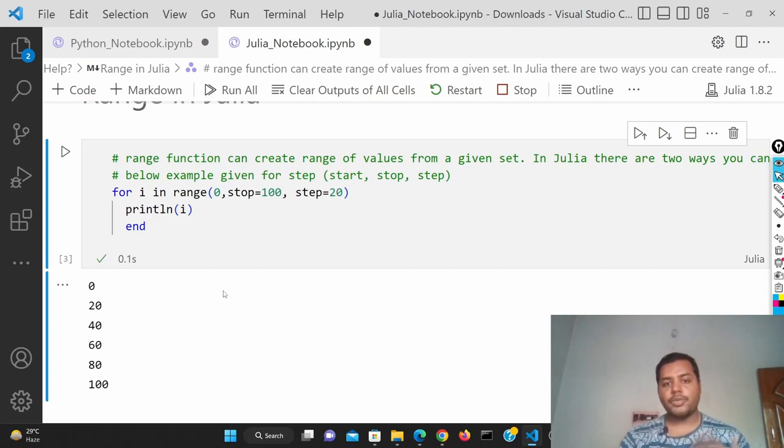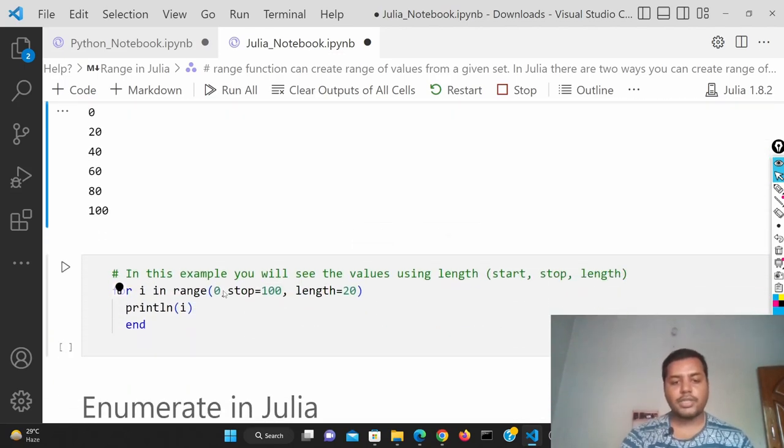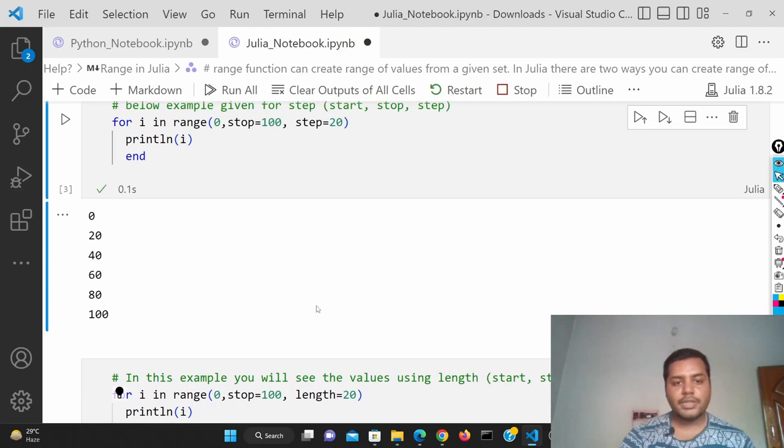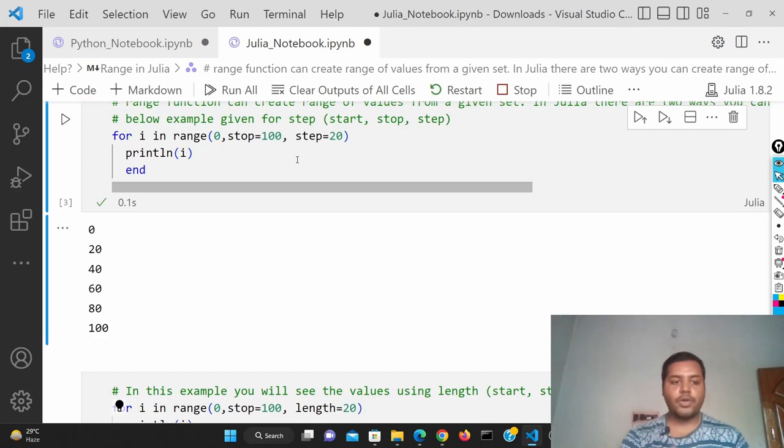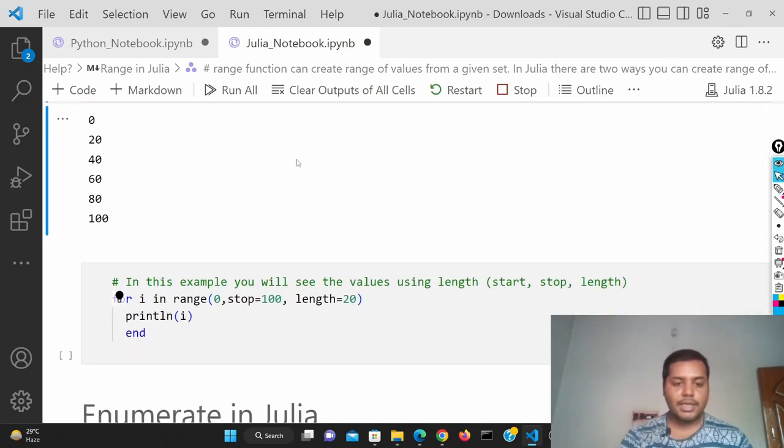One thing I'd like to mention extra over here is that in Julia there is another argument, that is for the length. The difference between step and length is that with step you specify that you want every number between 20 points, like 0 to 20, then 20 to 40, then 40 to 60. But with the length argument, it is going to give you a specific number of numbers. So start is 0, stop is 100, but it is going to give you 20 numbers. It is going to create the step automatically.